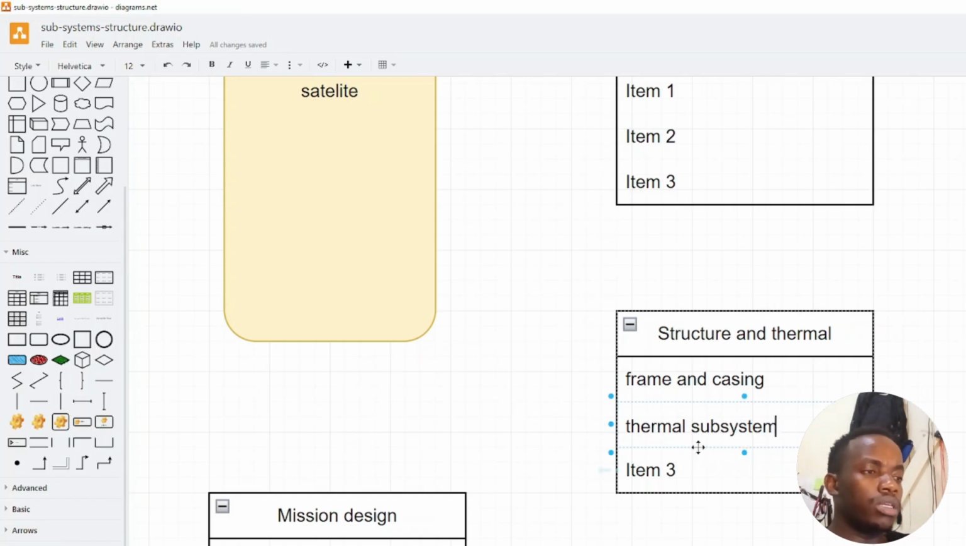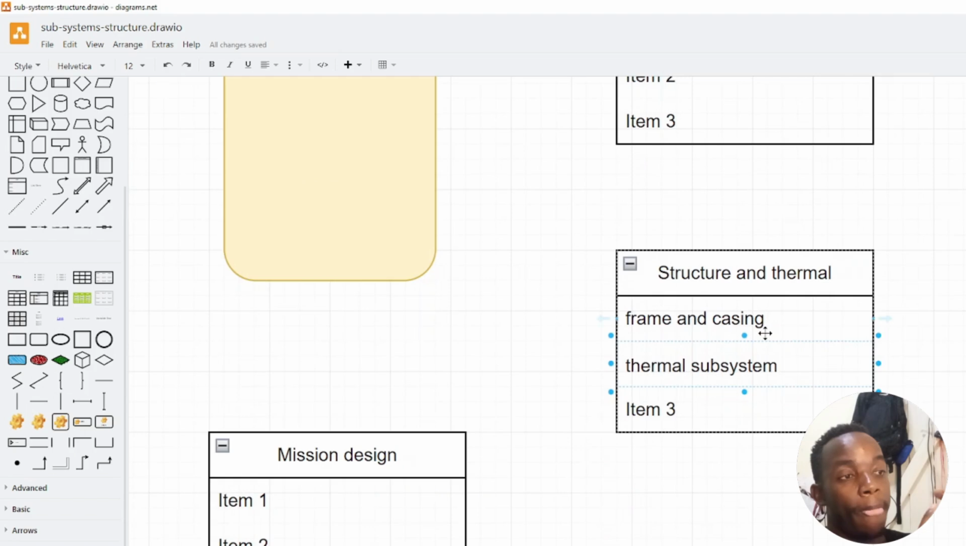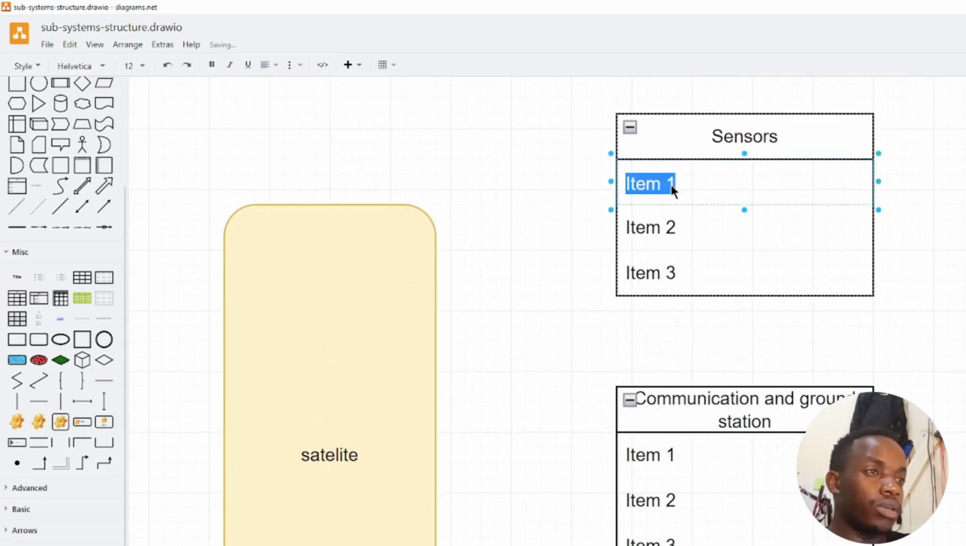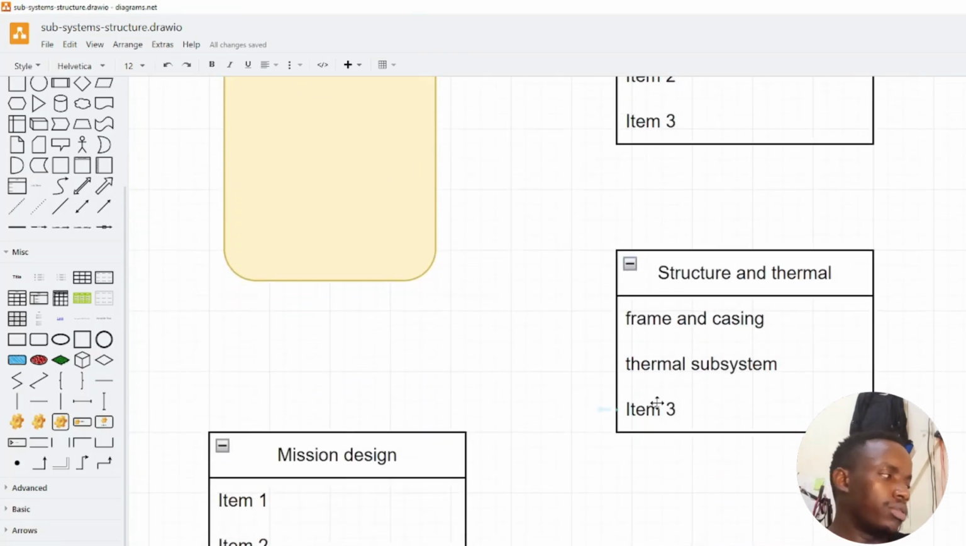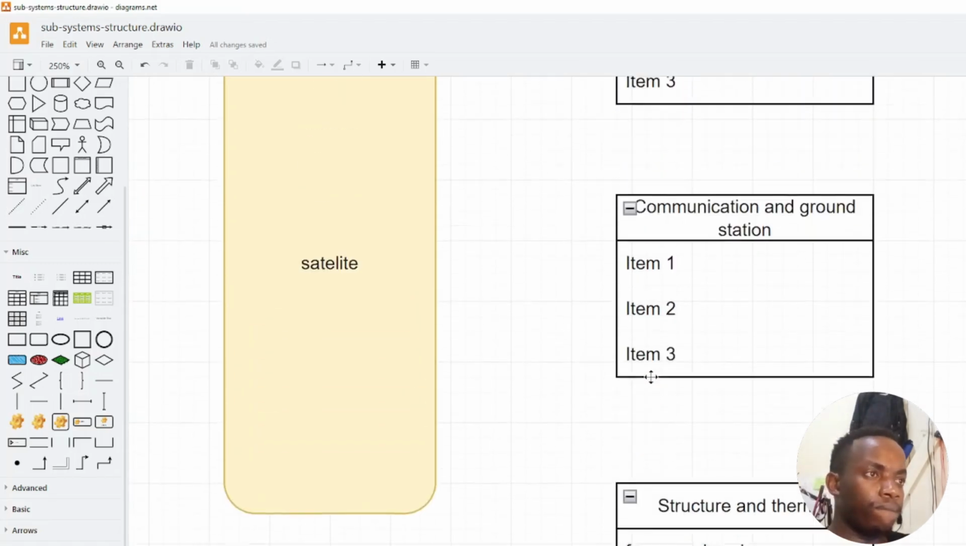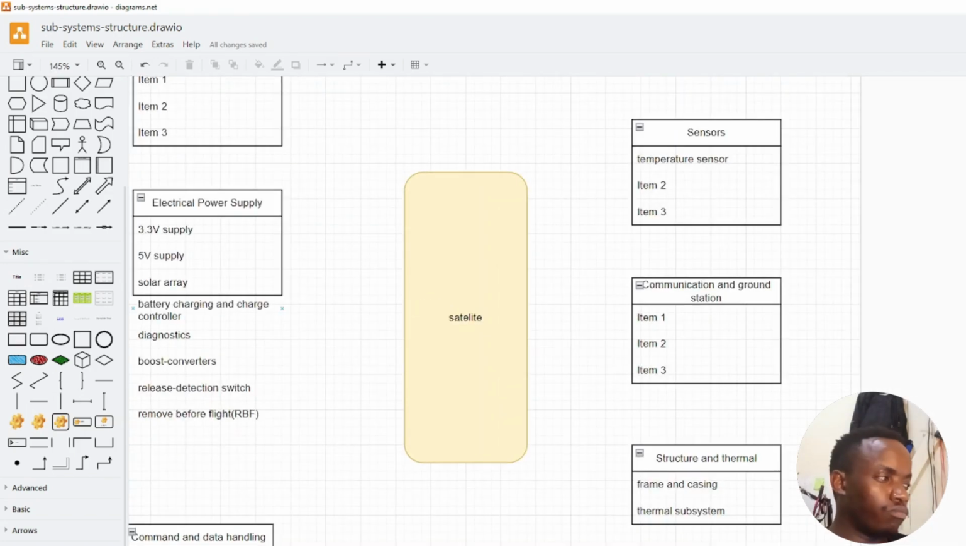So these will be linked to, we need to know the temperature of the satellite, so it should be linked to the sensors in a way. So here you can have something like a temperature sensor. Okay, so we have those two. Can delete this. If we find any other item that needs to be added, we'll add it to the list.